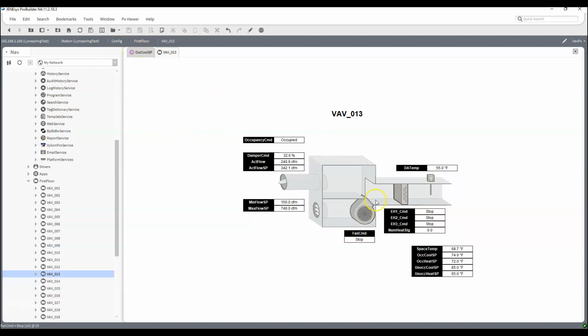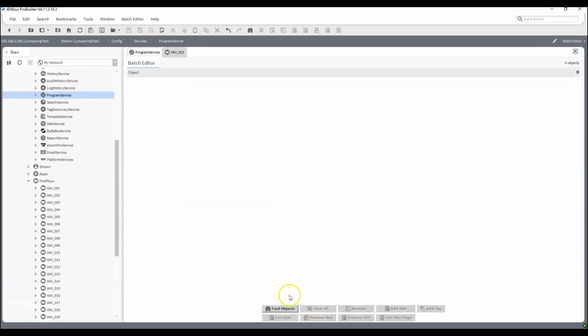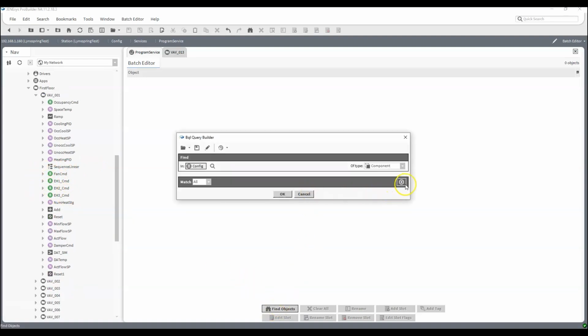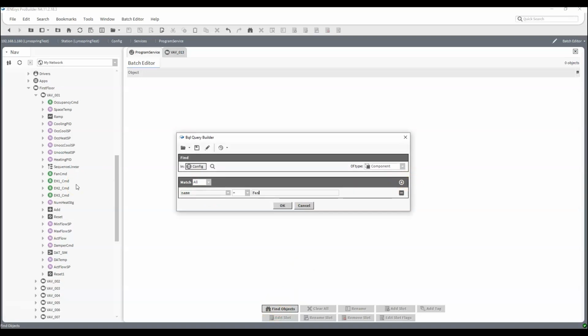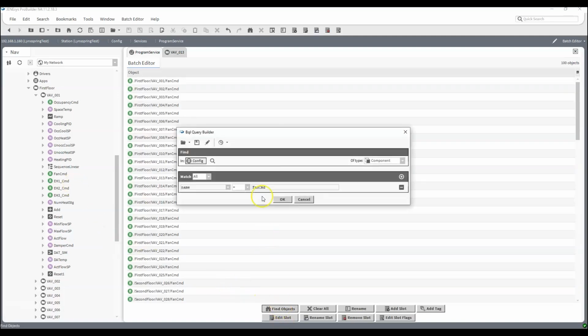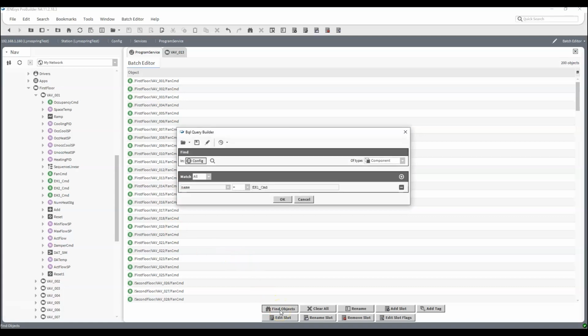I'll keep this window up, and I'm going to go back to Program Services. Now let's look for what those points are called, which are these four right here that I'm going to change. I'm going to find components whose name is equal to fan command. And then I can continue to add EH1 underscore command, EH2 underscore command, and EH3.